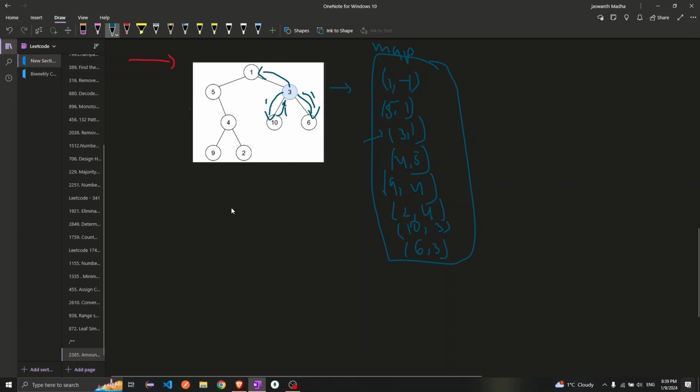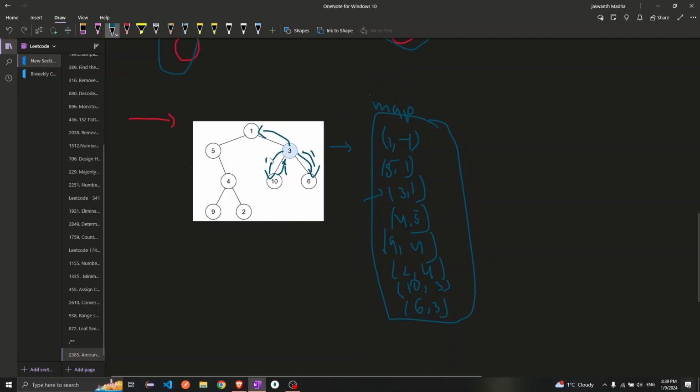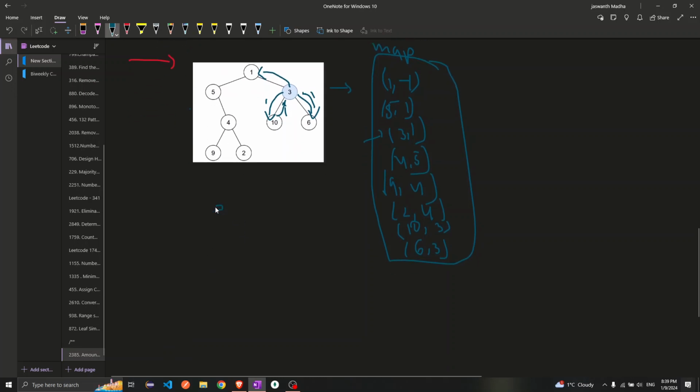So it is a recursive call. Let's see how this thing works.